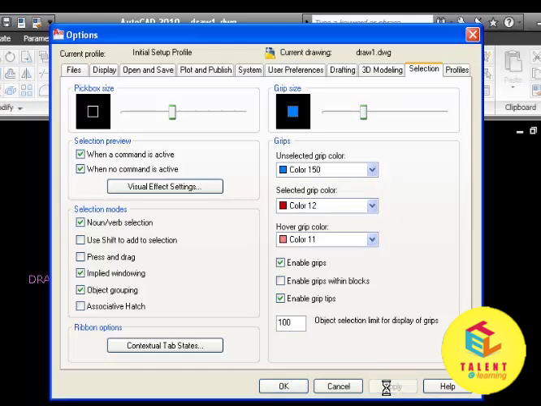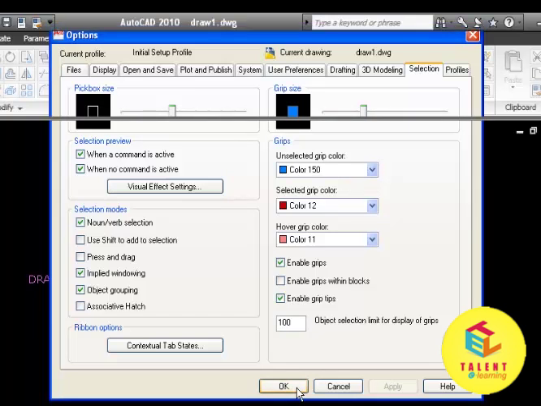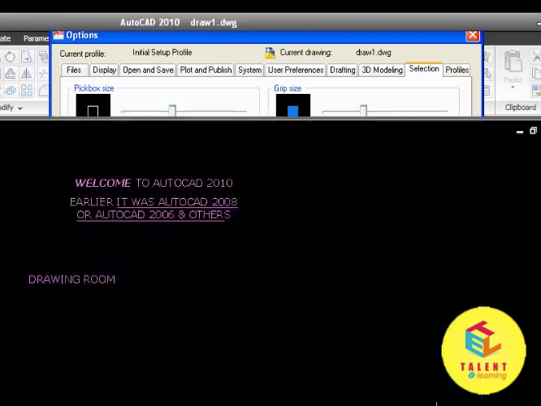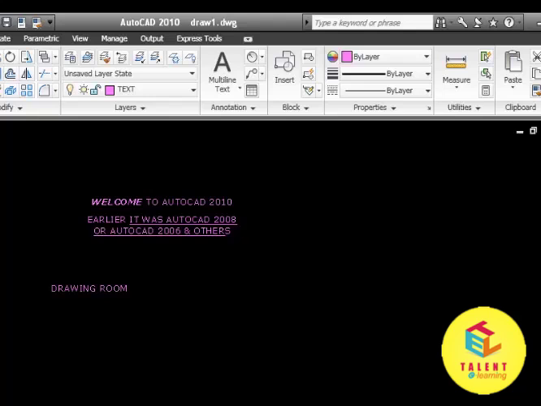Once we click on apply, since we have changed the aperture size, we can see it over here. As it was in the full screen, now it is just being displayed in 20. We can set the drawing area's background color from OP too.